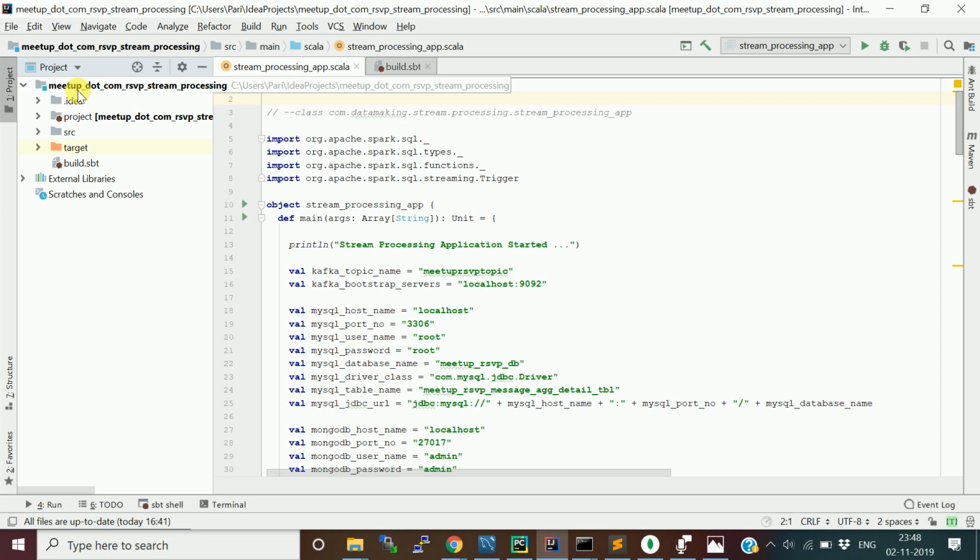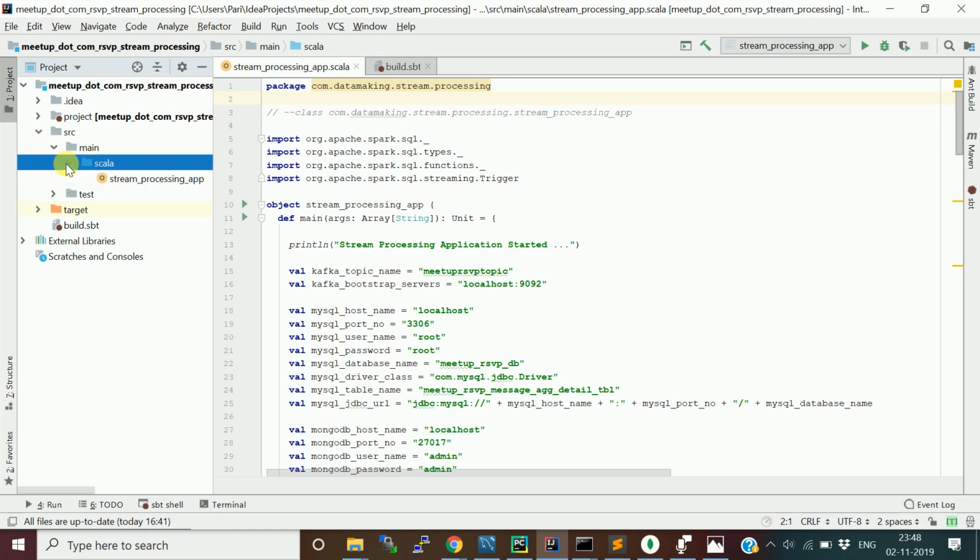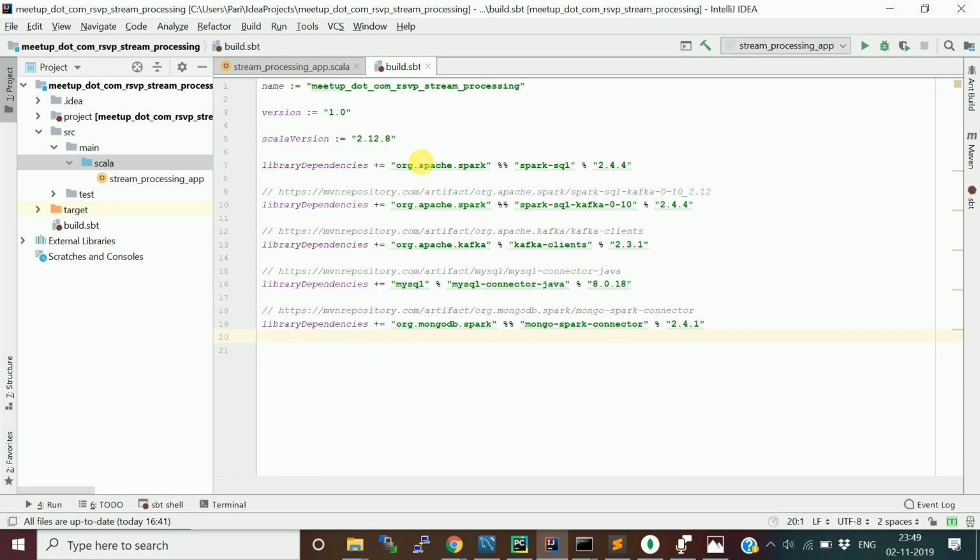What I did is I just created a project called Meetup.com RSVP stream processing as the project name. So this is the structure. You will have a source folder and a target folder. All your Scala code will be in the source folder. Once you build the jar file, the jar will go to the target folder. All your dependencies you provide in the build.sbt.